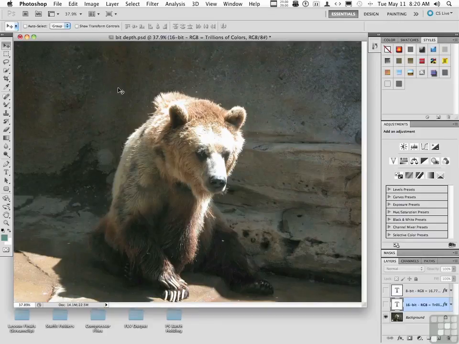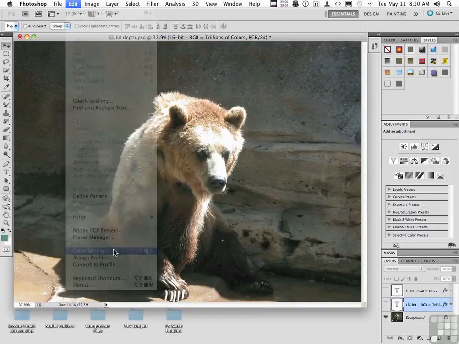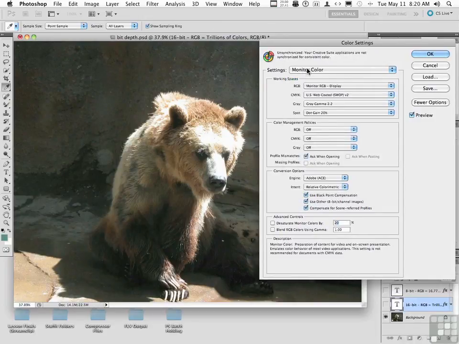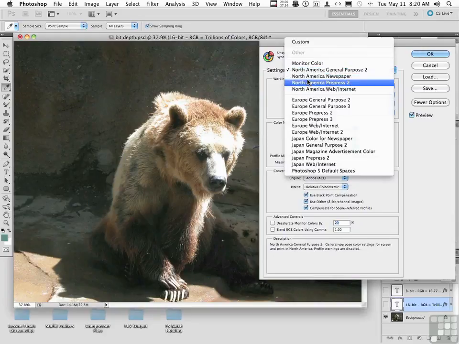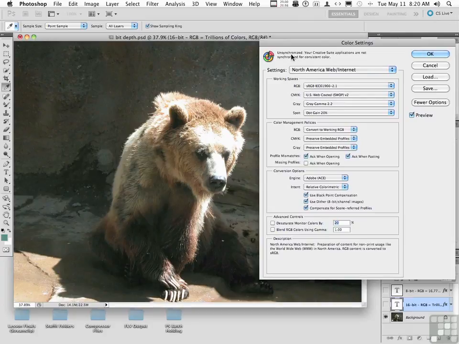You can go into Photoshop, go to the word Edit on the pull-down menu and go down to Color Settings. Now watch what happens to the image. You can see a change. Here are my settings. It does slightly shift colors when we try some of these others. But you'll notice what it's saying up here: Unsynchronized. Your Creative Suite applications are not synchronized for consistent color. So you choose one, but it's not going to make any difference if the other programs aren't synchronized together. So we have to do something about that.